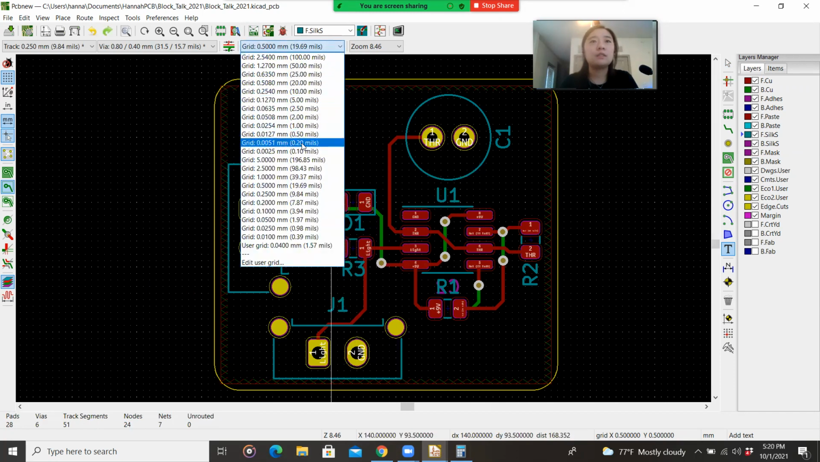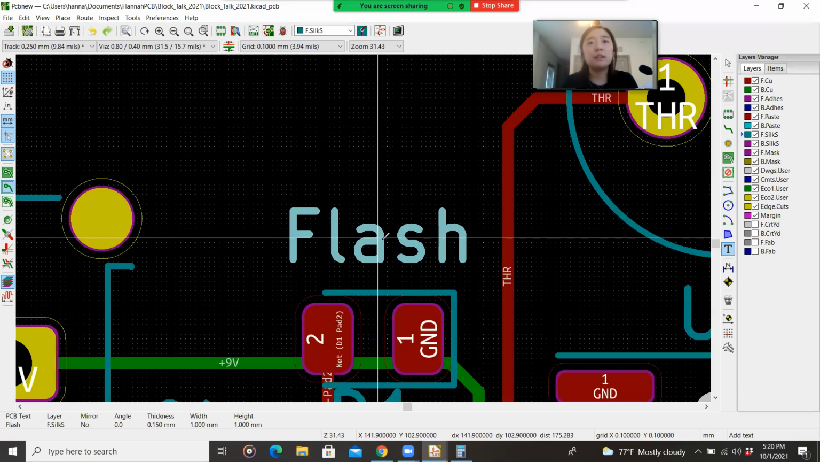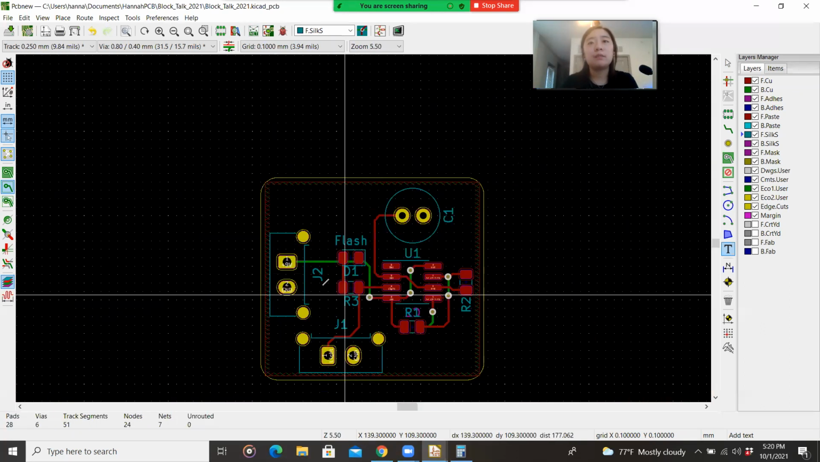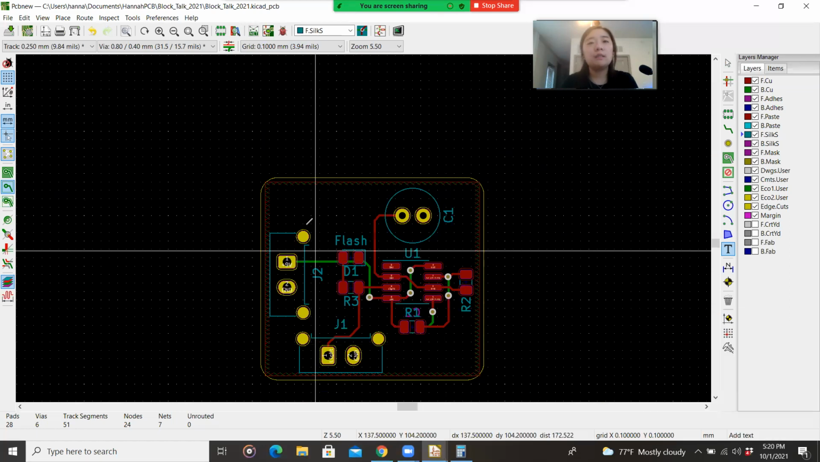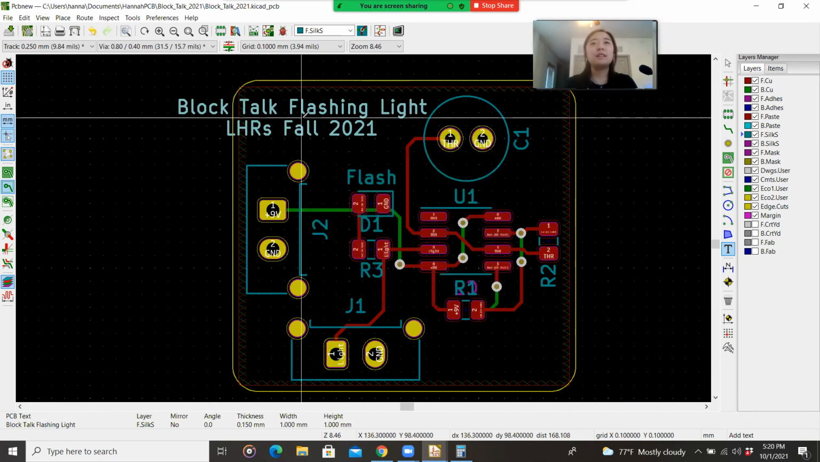Let's change the grid size back to 0.1. So let's call it flash. You can even change the width, height, the thickness, and things like that. Let's say that this is our flashing light LED. That's what we have here. Okay, so let's call this block talk flashing light LHRS fall 2021. A lot of times we will label our PCBs, and you might be able to say, like, your name was here, or in my case, I can write Hannah was here. You can put things that you want.